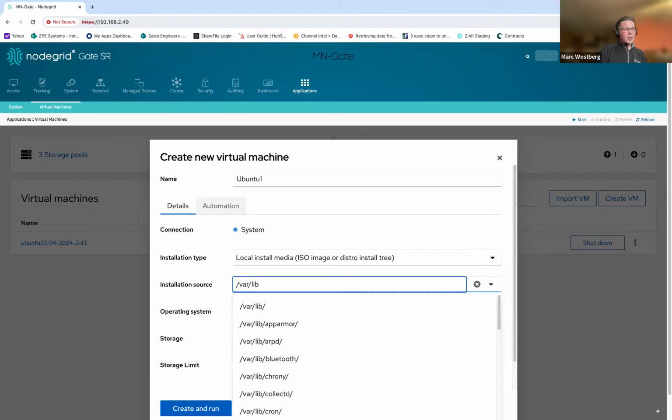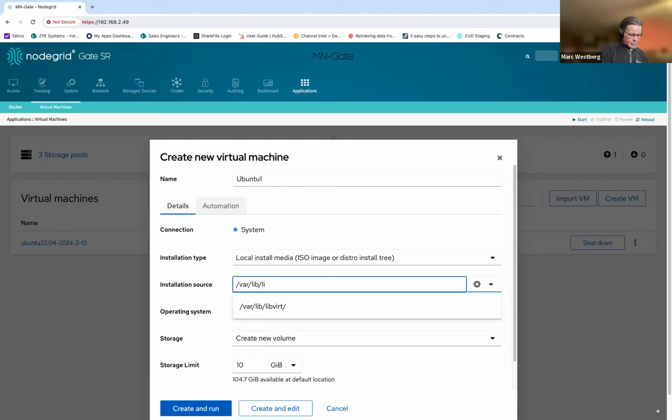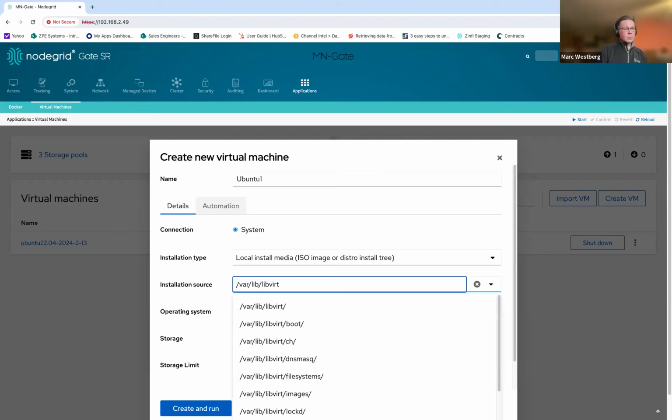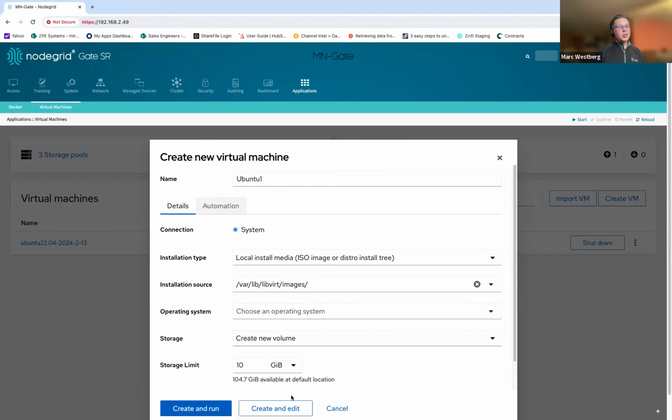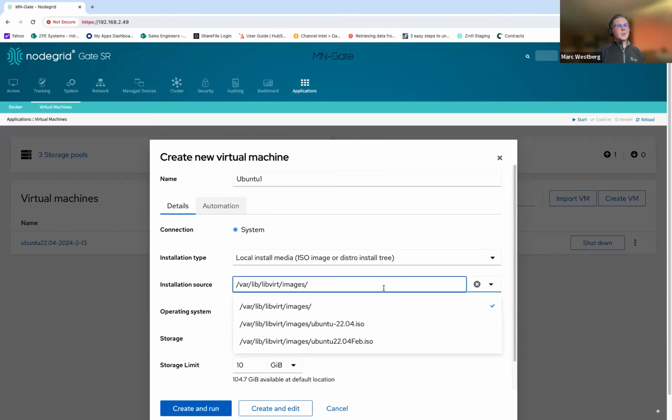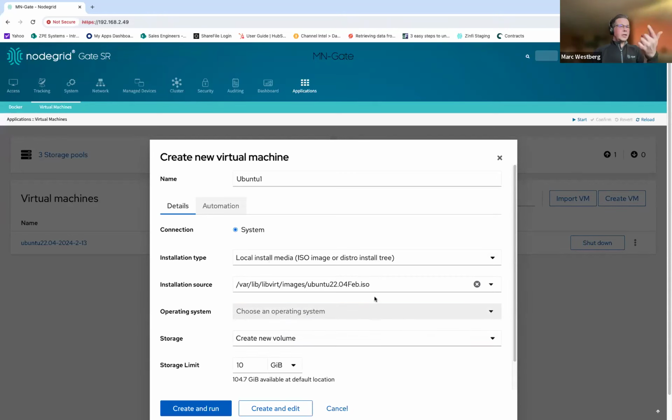/var/lib/libvirt, and then we can go to images. Once we go there, we can see an Ubuntu image that I downloaded earlier. So this is where the installation source has to come from, right? This is where you store your images.